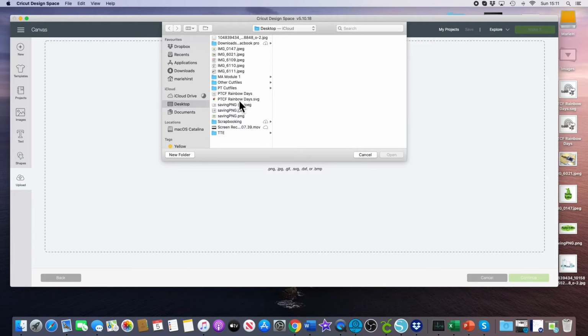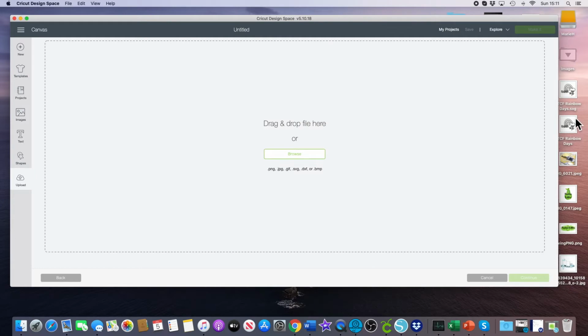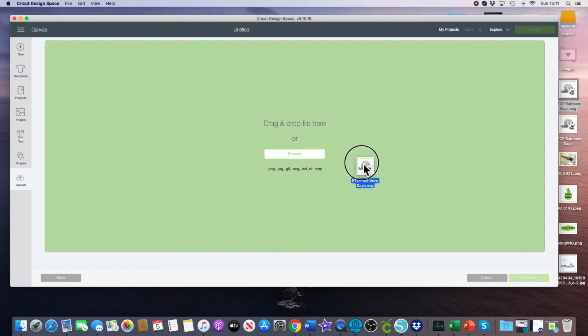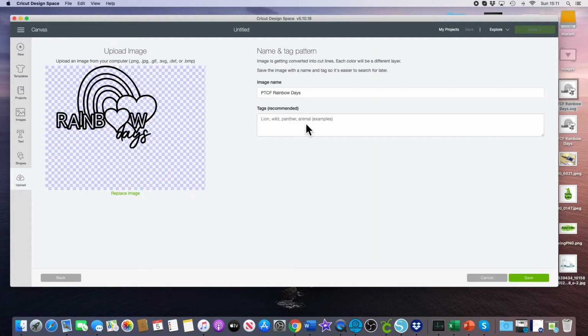So all I would need to do is click on the one I wanted and then click open and it would appear, or I can go this way and just literally grab it from my desktop and plop it on. Can you see how the screen goes green if I just let go of it now, and then takes a second and then it appears.